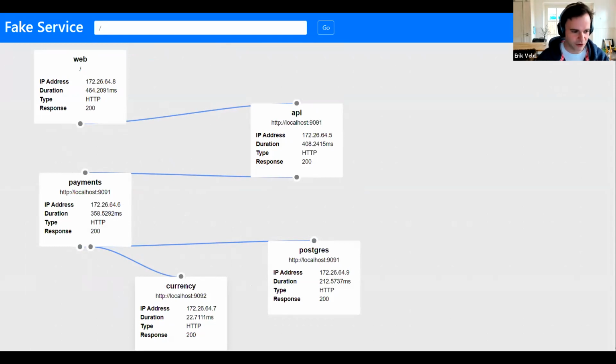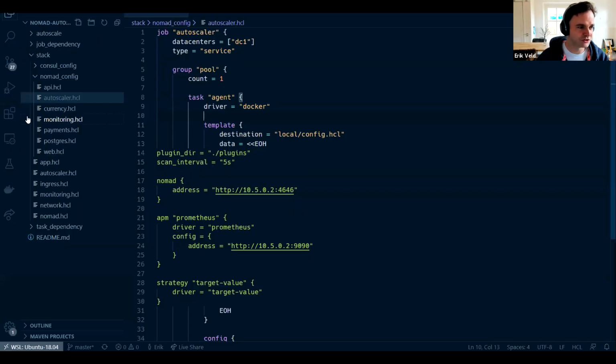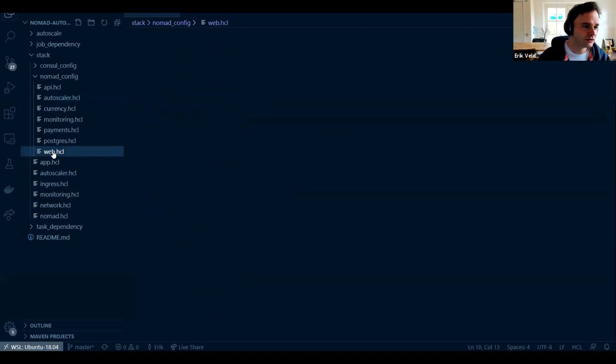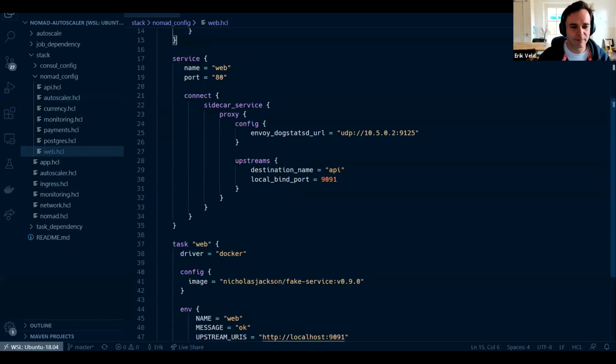So let's take a look at the code that actually defines this infrastructure. So I'm making use of a demo application called Fake Service, which actually gives us that UI that I just showed you and can show the trace.